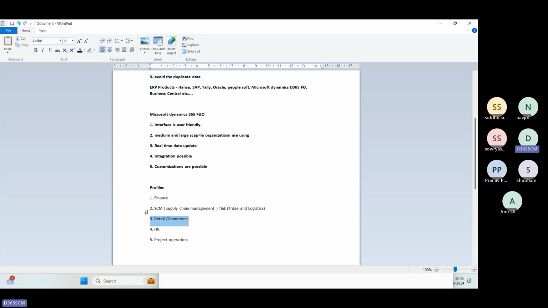Because in every organization, either they will produce a product, or they will purchase it and sell it. Something they have to do, right? If you are running a business, you have two options. One, you produce on your own and sell it, then you need an SCM consultant. Or second option, you purchase from different areas and sell it. That also needs an SCM consultant, right?